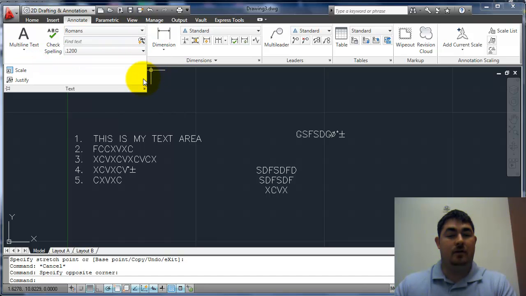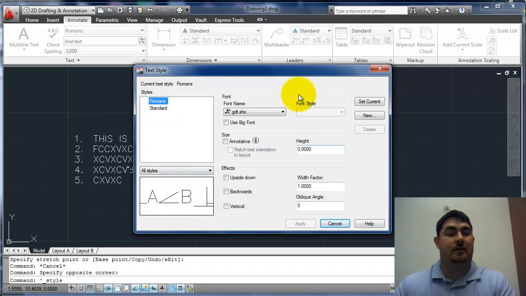But if I click on the little arrow here in the corner, I get to the text style dialog box. I can see those here also. I can see that the Roman Standard has the GDT font selected. So that's the one that gives me capitals as letters, lowercase as symbols.